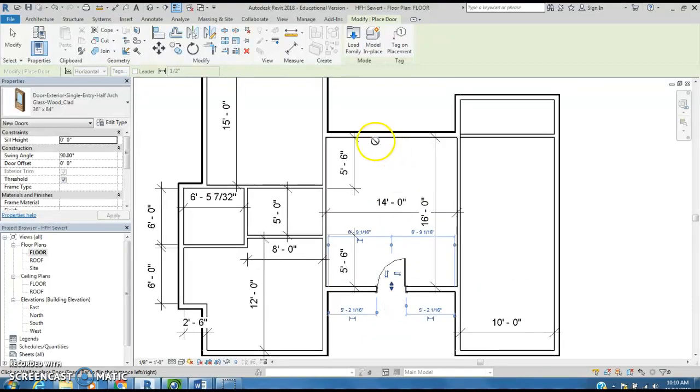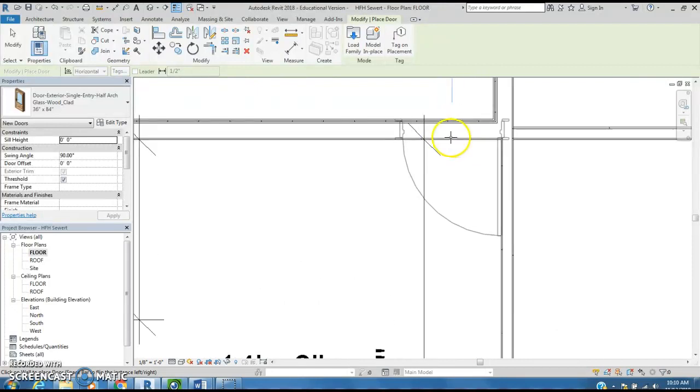Now the back door, similar kind of thing. I'm going to put it in this back wall. I'm going to flip the swing, and you'll notice also here, I want to point out something. There's always a jamb. In other words, I don't put the door right up against the wall like this.